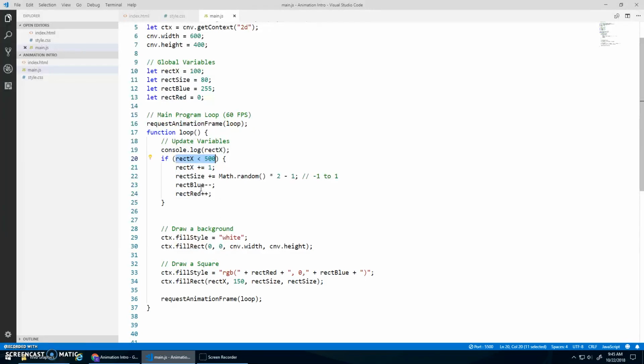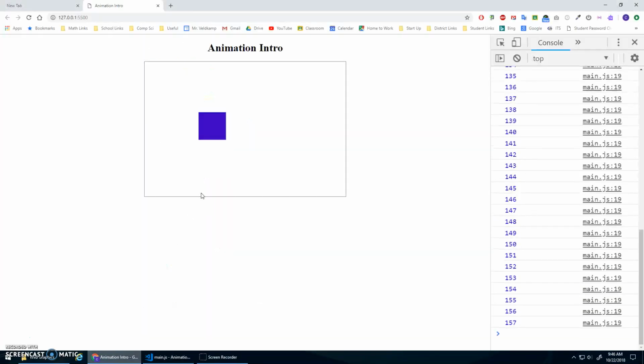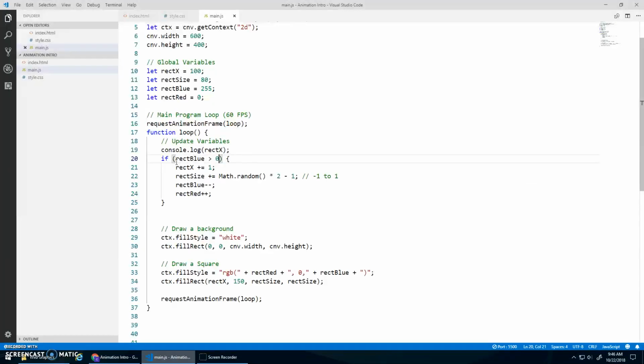We could have also said maybe I wanted to keep animating as long as they're still blue. Right? So, well, if rectangle blue is greater than 0, then I'll keep going. But once rectangle blue is 0 and it's fully red, it'll then stop. Okay, so you can play around with anything inside of this if statement here. All right. I will quickly show you maybe one more thing.